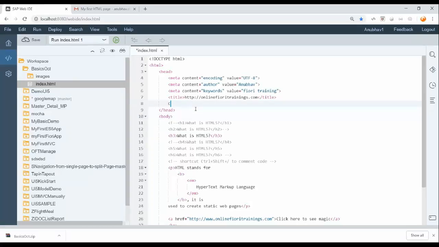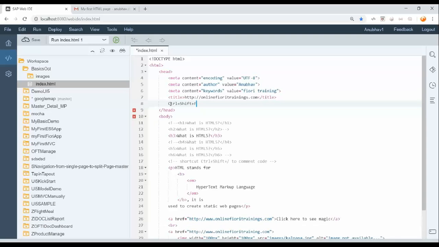In Eclipse, you can use Control plus Shift plus F. That is the shortcut you have in Eclipse to format it. When it comes to SAP Web IDE for HTML pages, we do not have any formatting option currently available. Okay, that's the answer to your first question. If you're using Eclipse, this is the shortcut. If you're using Web IDE, right now you have to do it manually.